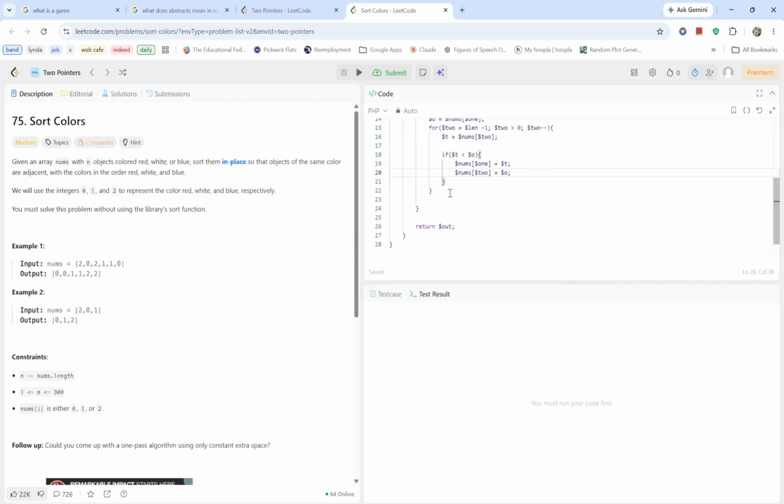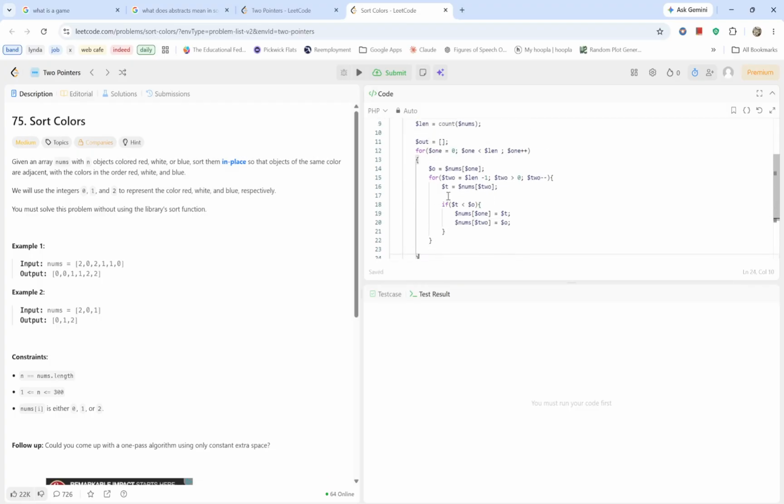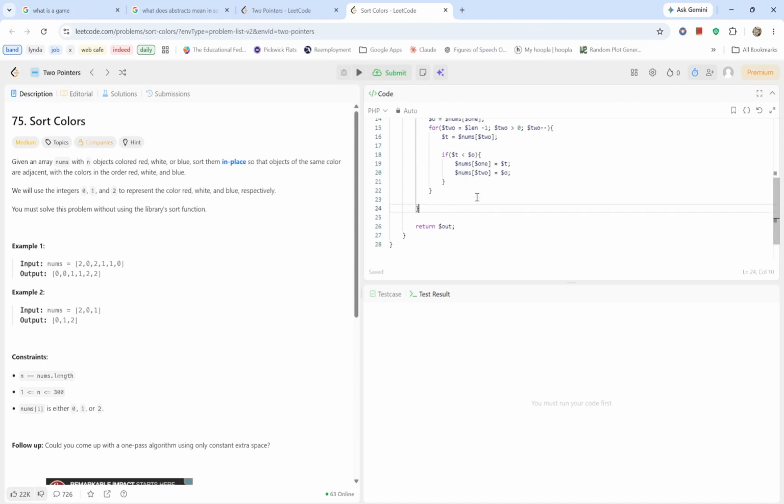And then we allow that to happen constantly, constantly, constantly. And within that, it would sort, right? It would constantly just swap out. It will check, okay, is this value? Is this value? I think that will work. And I guess all we have to do now is just assign nums to out or something.